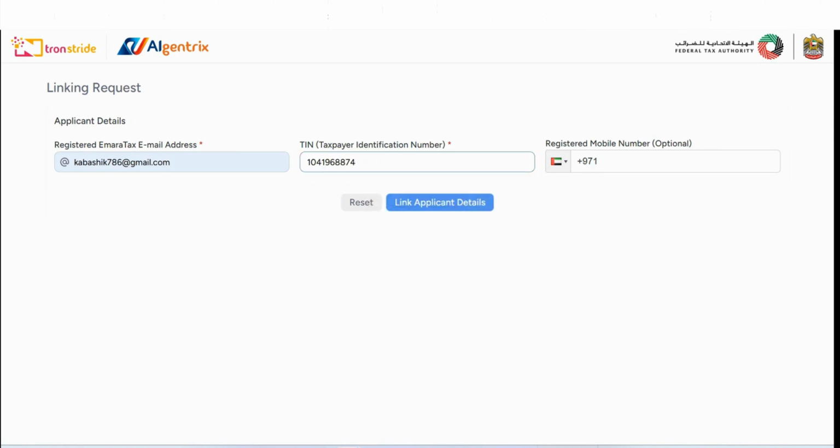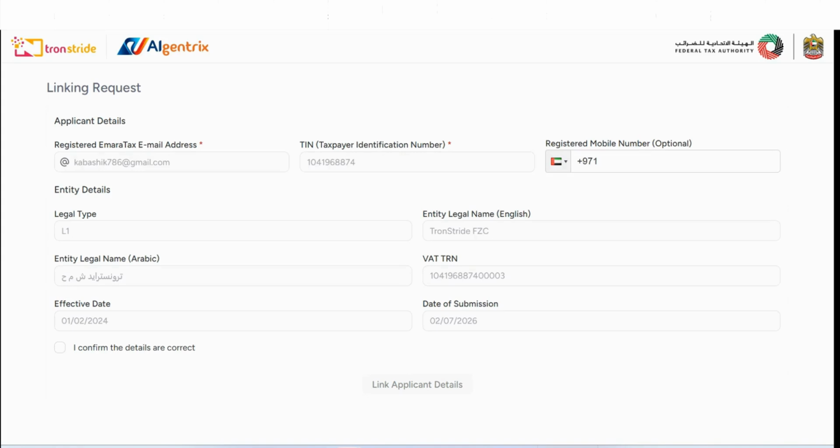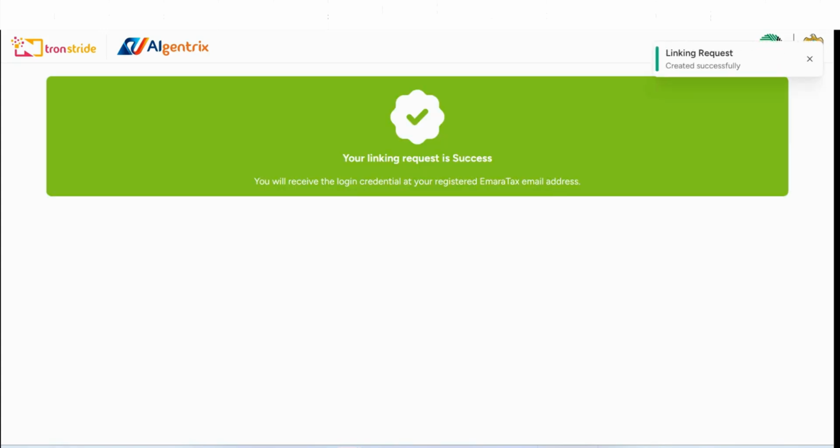And the TIN number is nothing but the first 10 digits of your TRN number. You have to enter the first 10 digits of your TRN number and then click link applicant. It will verify your TRN number and you can see all the details here. You can verify the details, if the trade license name and everything is correct, just click I confirm the details are correct and then click link applicant.